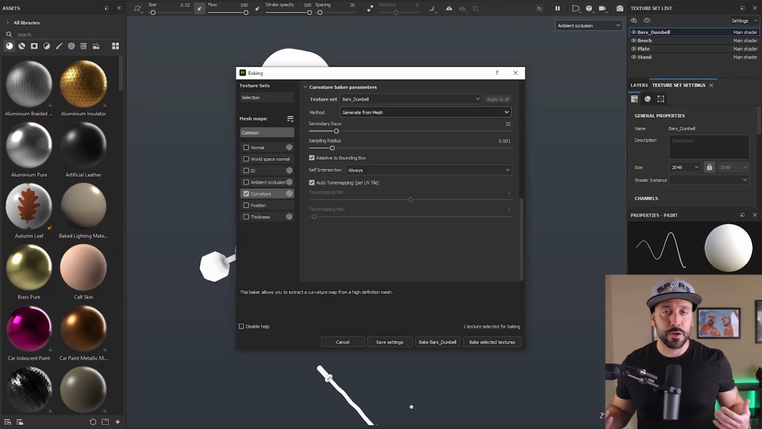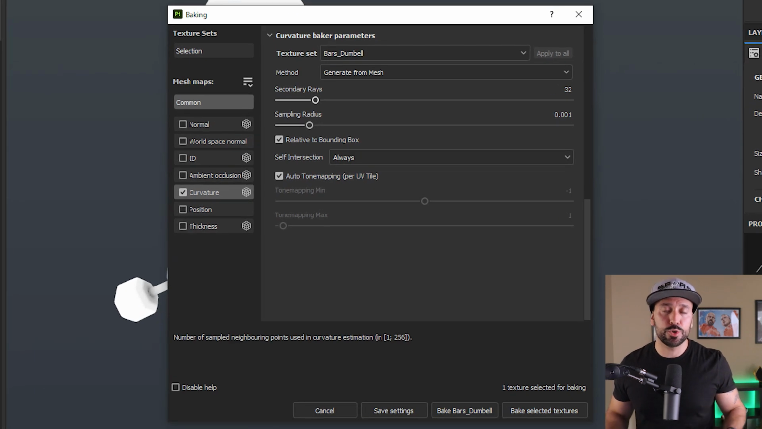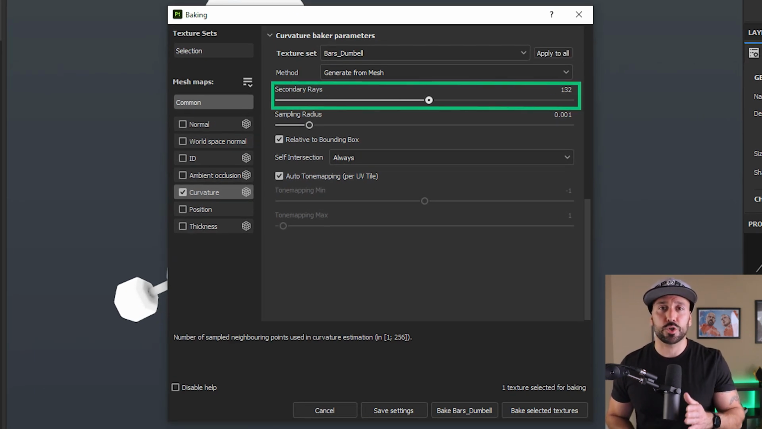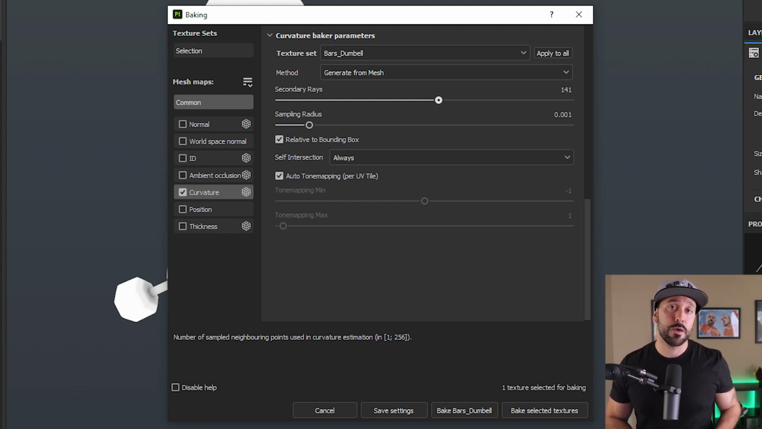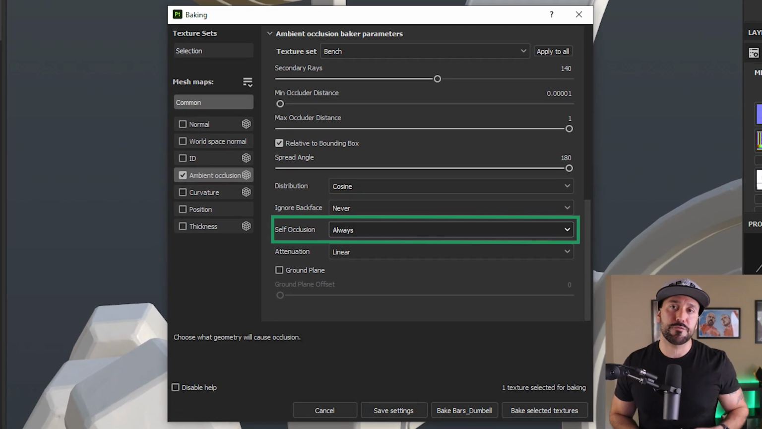Both of these maps heavily rely on rays for the quality of the bakes. So when doing my final bakes, I do like to have the ambient occlusion rays and also the curvature rays turned up at least halfway to all the way maxed out. Within both of these bakers, you could actually tell Substance Painter whether you want the other parts to actually influence your objects. And this is clearly marked in the self-occlusion setting that you see. So if you don't want other parts influencing your bake, you could actually change this from self-occlusion always to by mesh name. The last baker that I quickly want to cover is the ID map.